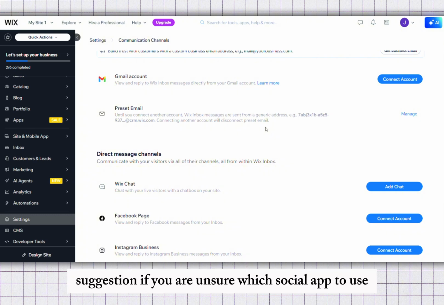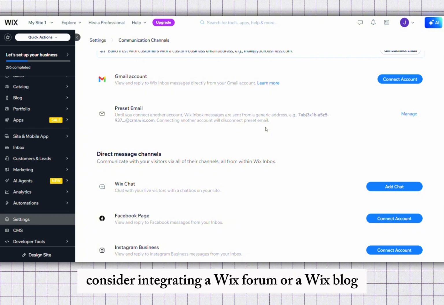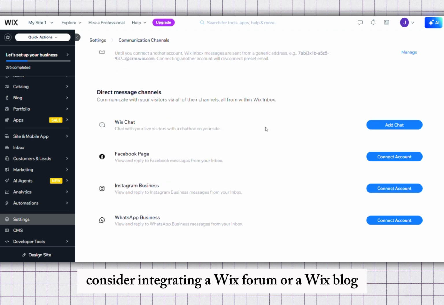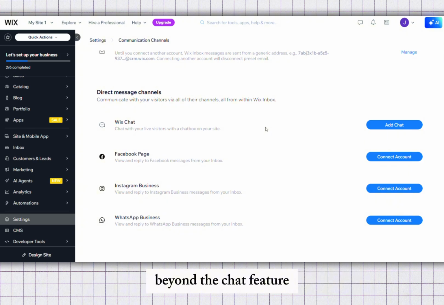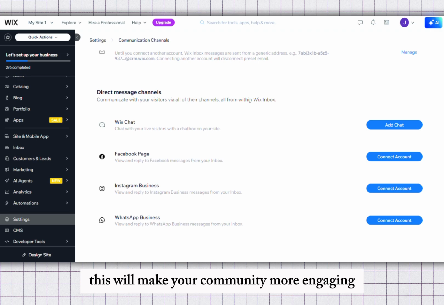Suggestion: if you're unsure which social app to use, consider integrating a Wix forum or a Wix blog. Both can generate discussions and give your members additional places to interact beyond the chat feature. This will make your community more engaging.